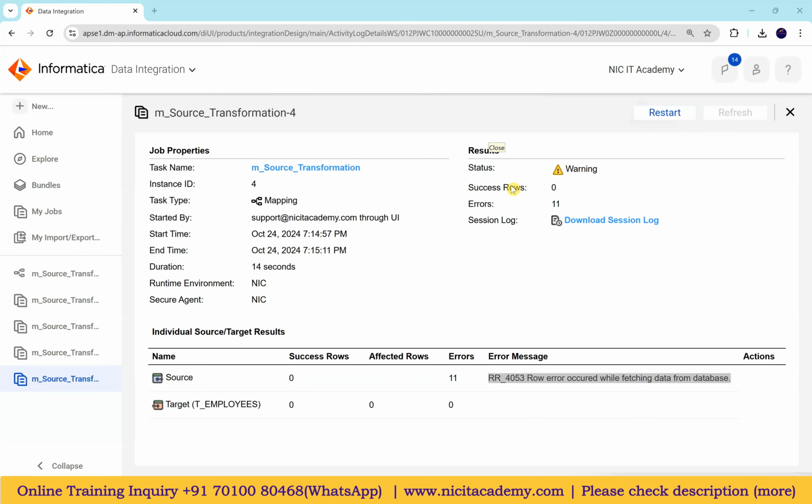I got one question. If we don't remove the filter and sort query also, if you use SQL override, will it affect performance? Okay, I will come to that question. But here we are getting some error.